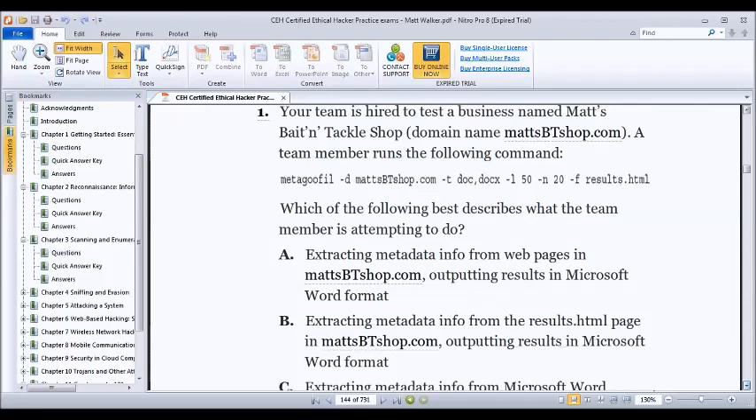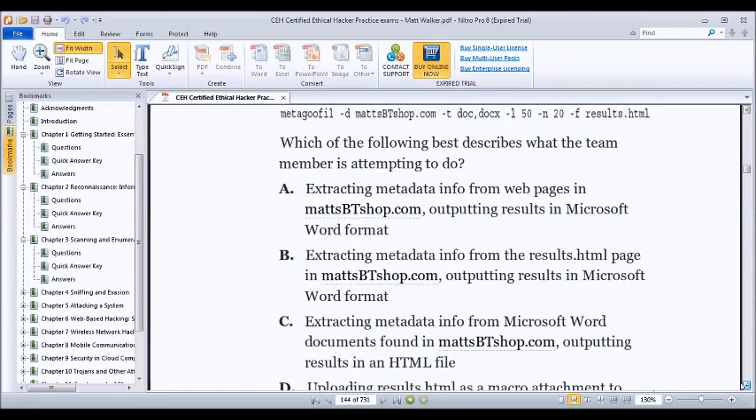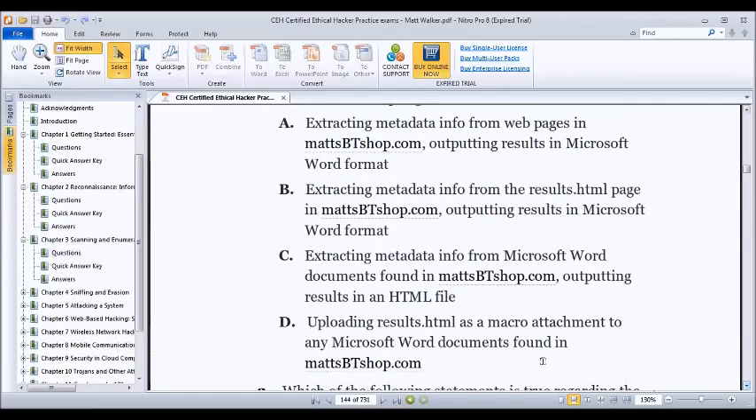Extract metadata from web pages. Putting results to Microsoft Word format? No, because the results are HTML. That's wrong. Yes. So it's going to be extracting metadata info from Word documents found in Matt's Bait and Tackle Shop to an HTML file. Let's check the answer. The answer is C. That's correct. All right.